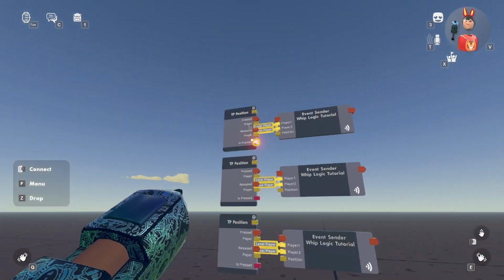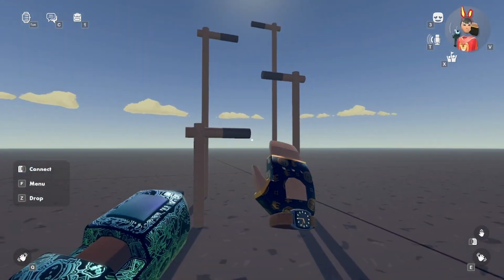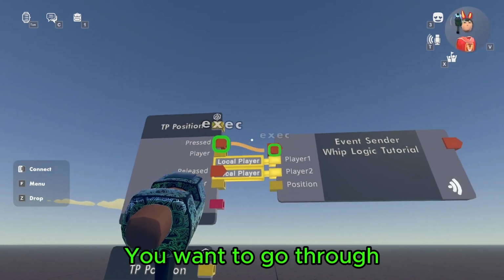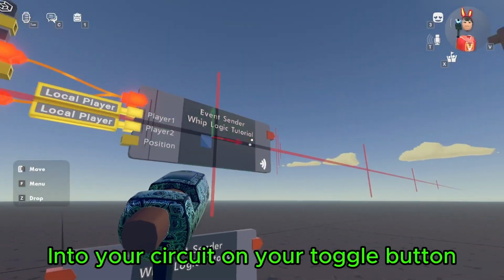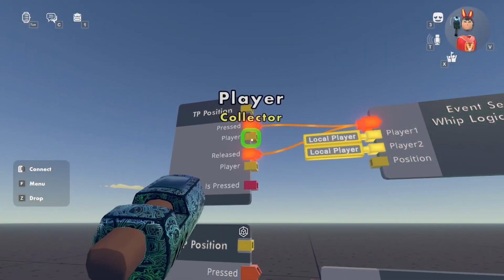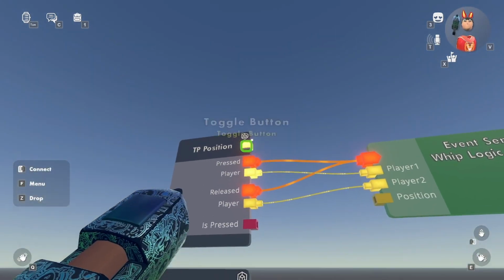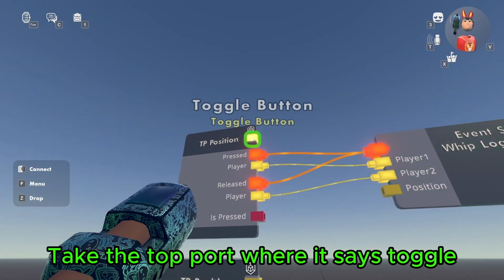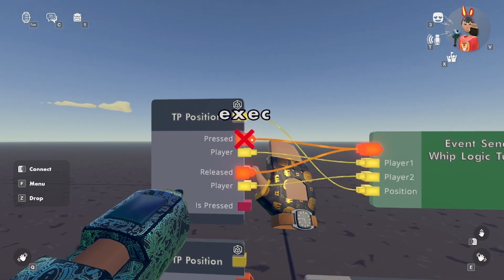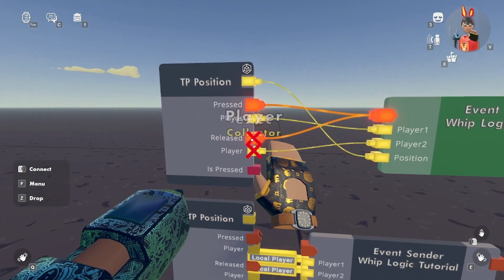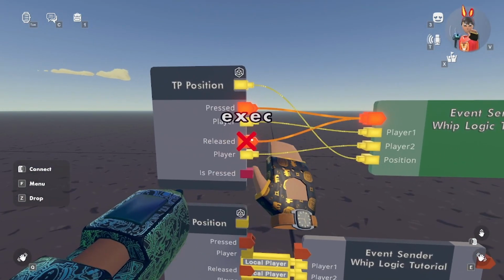So once you have all your buttons, depending on however many toggle buttons you have, for me I have 4 because there's 4 different pillars. You want to go through and wire pressed and released into your circuit on your toggle button. You then want to take your player from pressed and wire it to player 1 and released to player 2. Then take the top port where it says toggle button into the position. So what this is doing is whenever the whip hits it, it'll send an output, and then whenever it hits it again, because the button can be pressed or released, it'll do the exact same thing, so you don't have to worry about resetting the button.